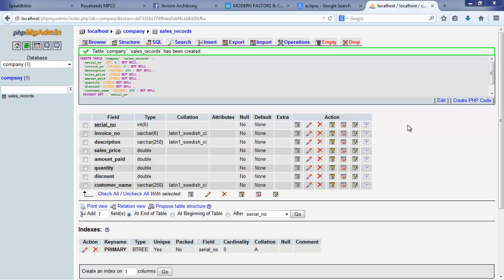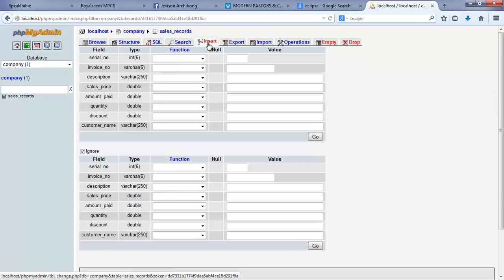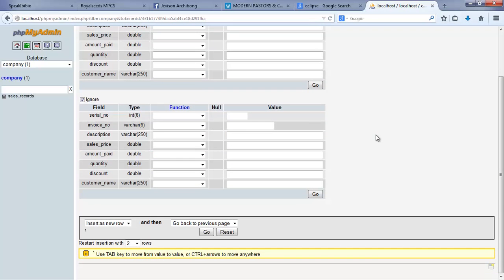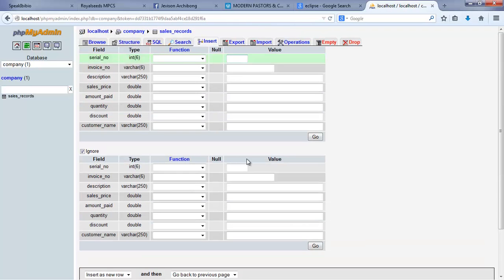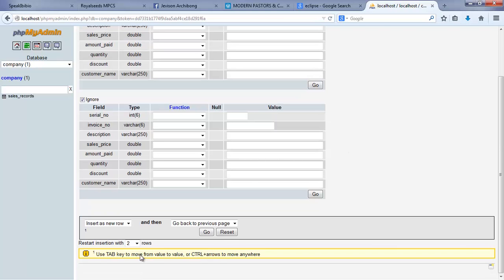Okay, welcome back. If you recall, I just finished creating a table called sales records in my company database. And like I told you, I'm going to insert records into this table. So I'm going to click on insert, and I'm going to get some forms here to insert records. I'd like to insert a whole lot of records because I want the output to be very rich. So I would like to insert up to 10 records.